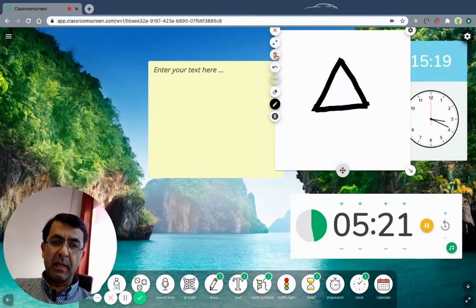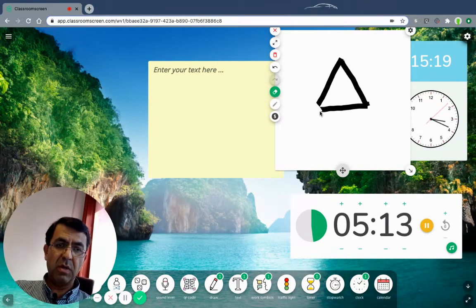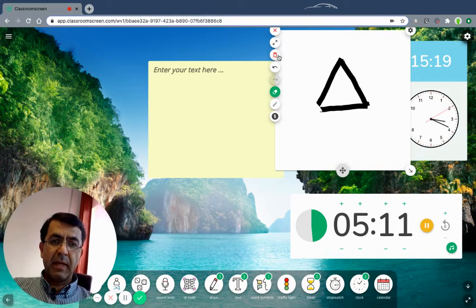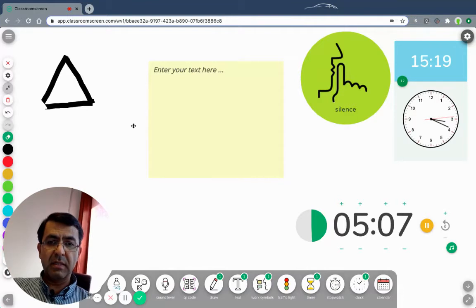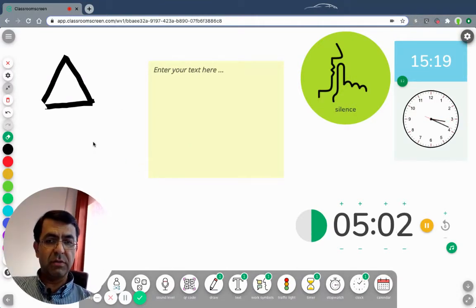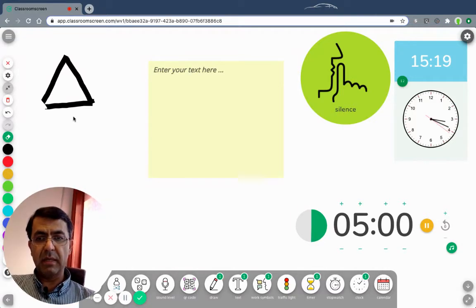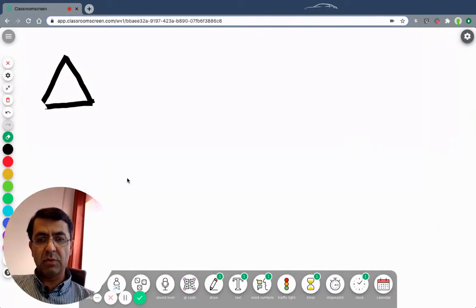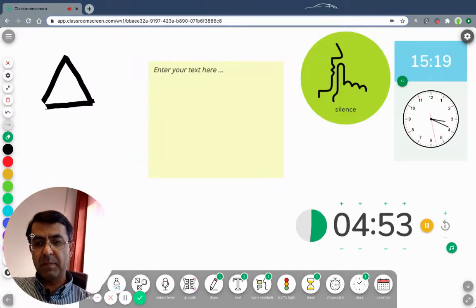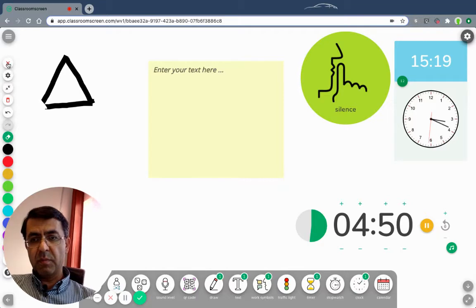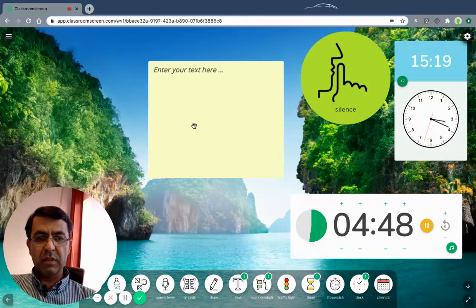And we have the dustpan, or the eraser, that we can use to erase any part that we don't want. And we can maximize it or minimize it as we wish. So here the draw window is in the background, and we can draw, as well as use the other functions on the background.